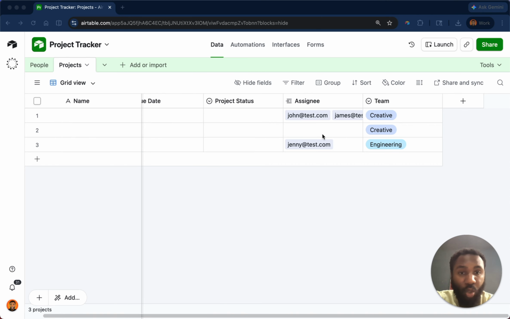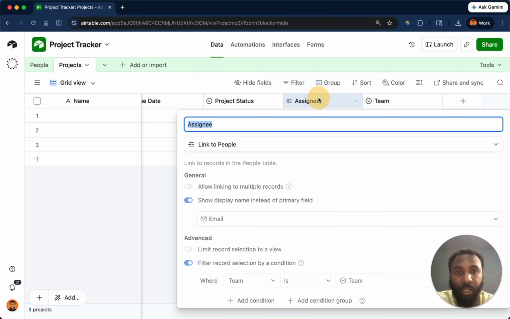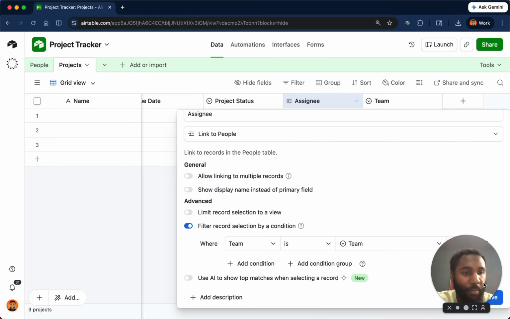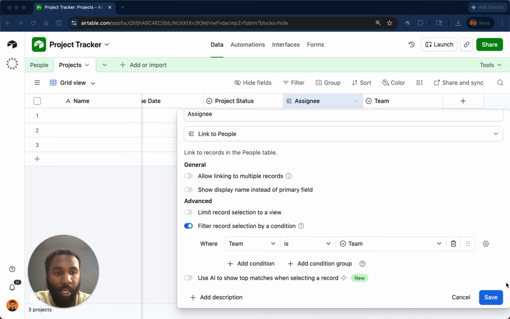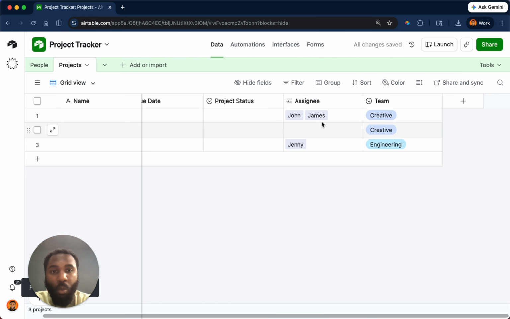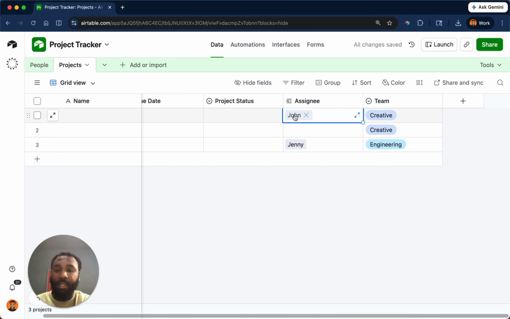So a super simple example I can show you right now is I'm going to, instead of using the email as the display here, send this back to using the primary field as the display. And what I want to do is I'm going to go ahead and kick James off this project. I want to pull the email of the assignee from our people table so that I can use it in automations downstream, right?